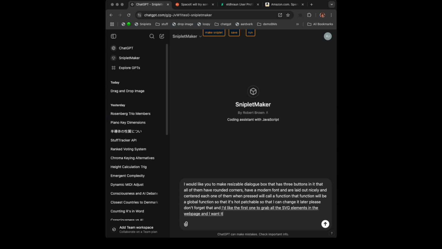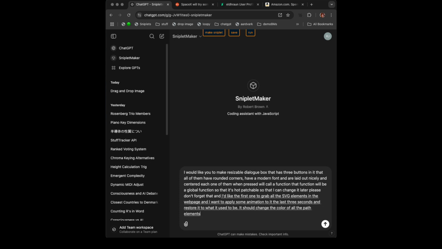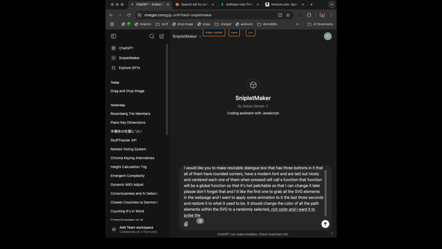and I want it to apply some animation to it that lasts for 3 seconds and restores it to what it used to be. Period. It should change the color of all the path elements within the SVG to a randomly selected bright, rich color. And I want it to pulse the SVG to make it look bigger and smaller a few times during the animation. And I would like it to apply a sort of a glow look. It would be a blur on the path elements.